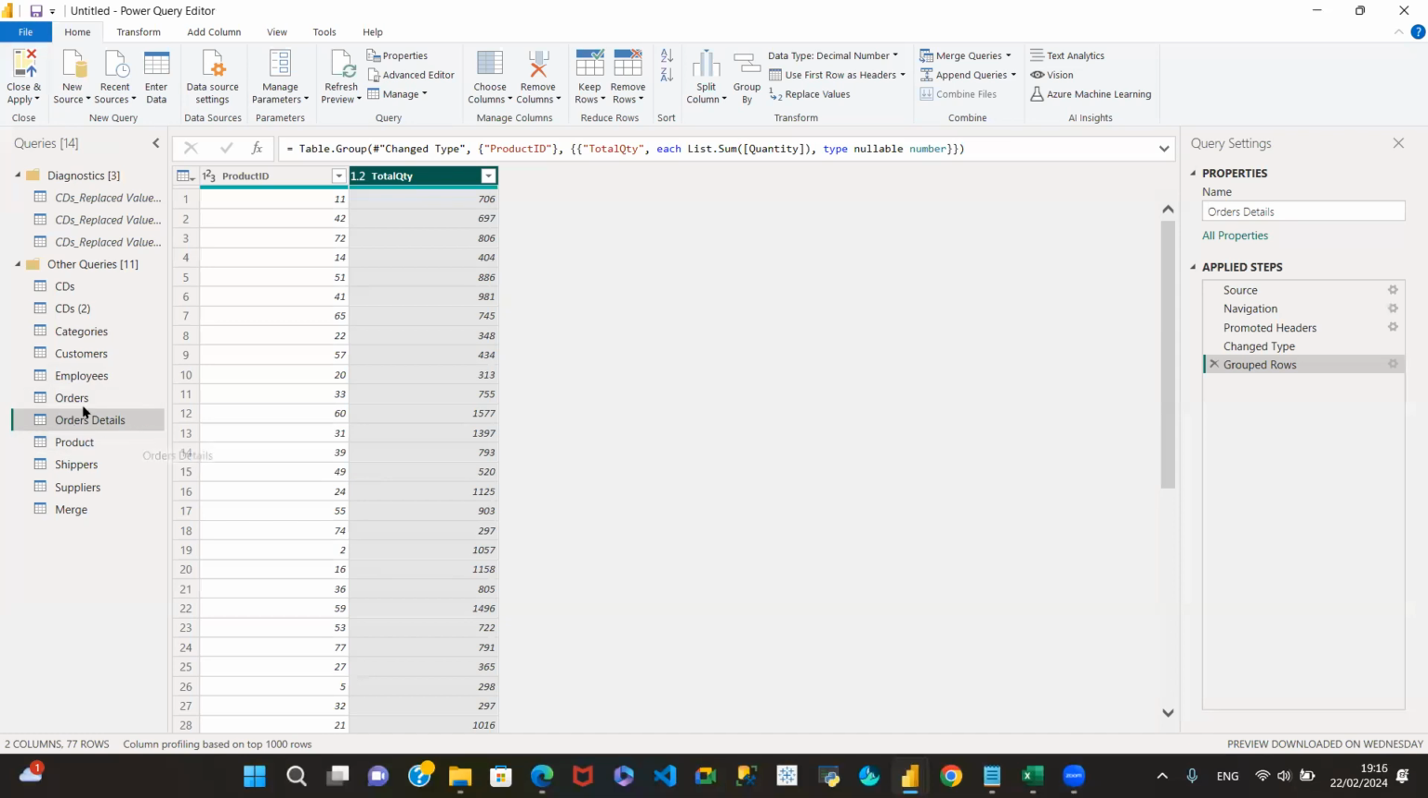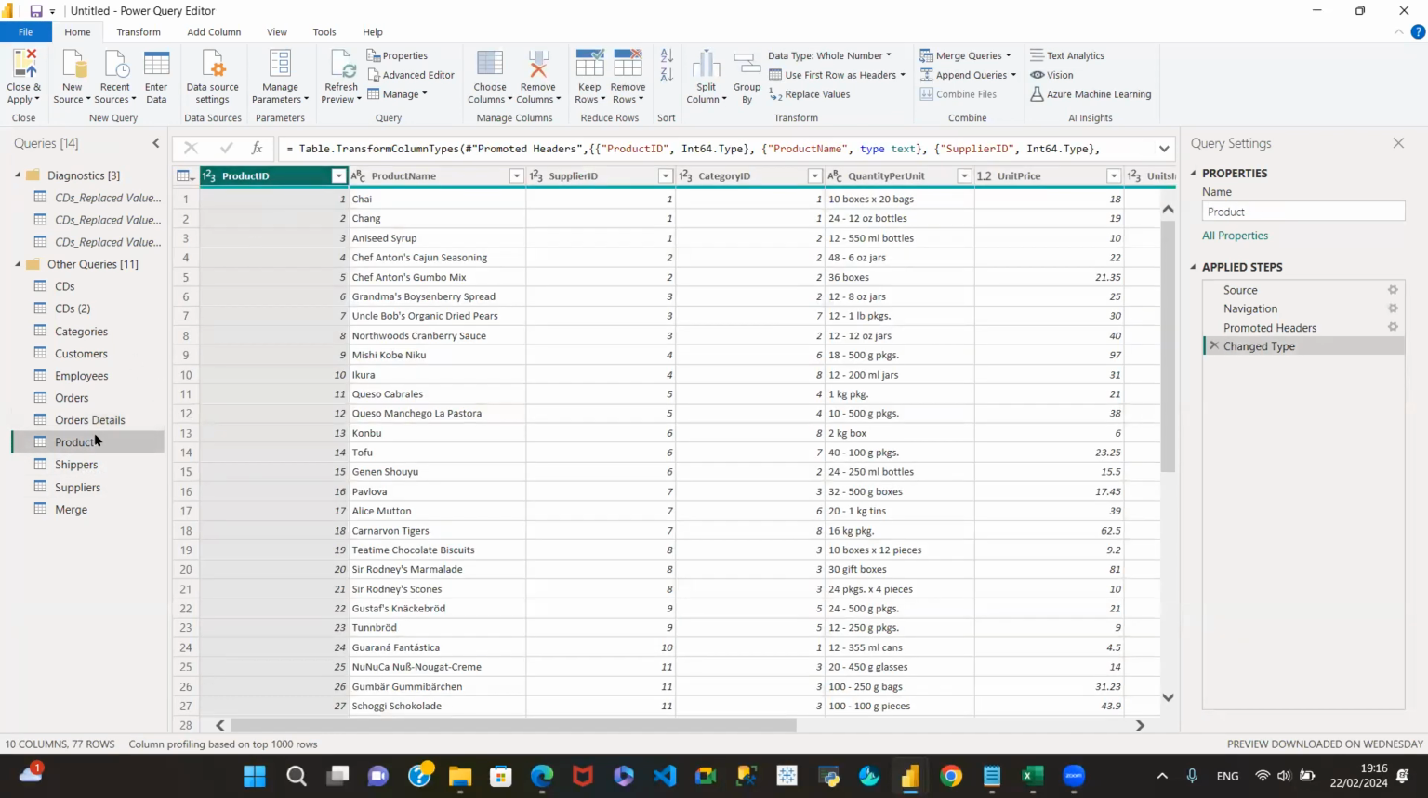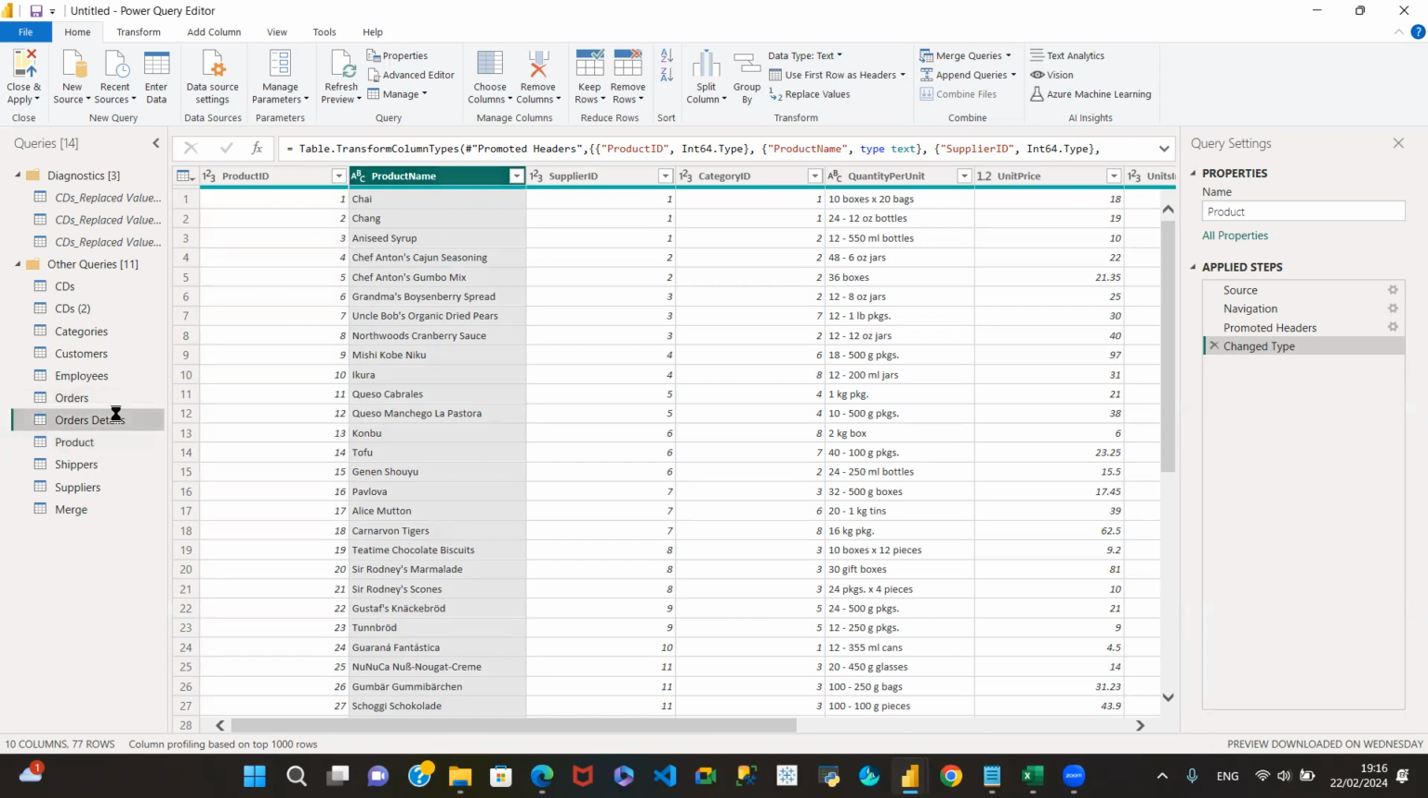So all I have to do is look for where I can get that information that will give me product name, and it's got product ID on it as well. It obviously must be the product table. The product table has got the details. We can see the product ID here. We can see the product name. Okay, all I need is the name. So I want to bring this name into this table.